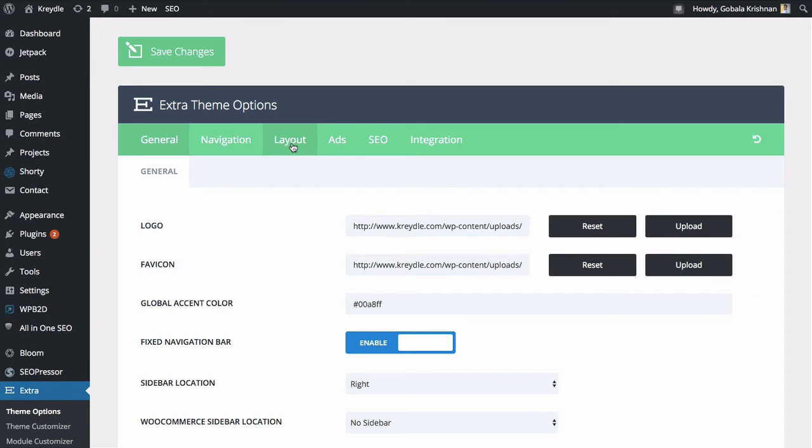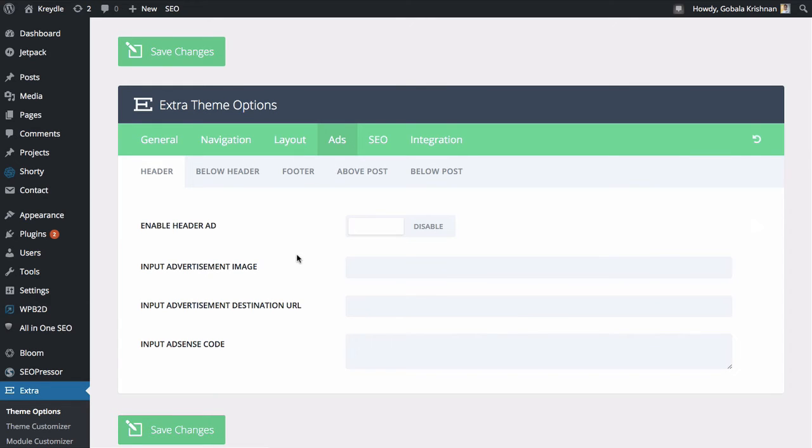So you have navigation, layout, ads, so you can easily put in your advertisement code, for example Google AdSense or Amazon widgets that you can copy and paste from Amazon right into the sections here, or you can go below header, footer, above post, below post. So the Extra theme is really more focused on the advertising part than the Divi theme because it's meant for content-rich websites. And content-rich websites, they put a lot of ads. Imagine any popular website that you go to, you see tons of ads everywhere.